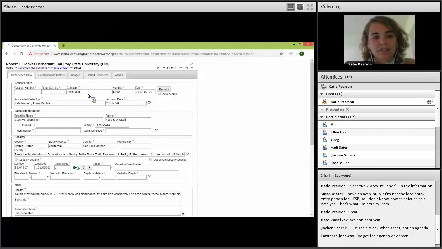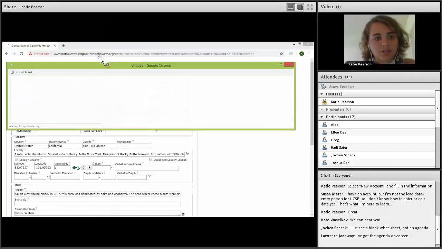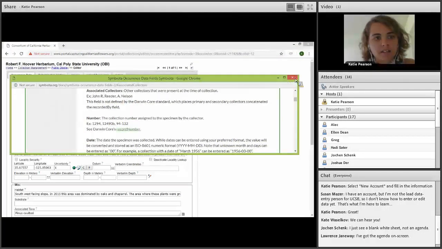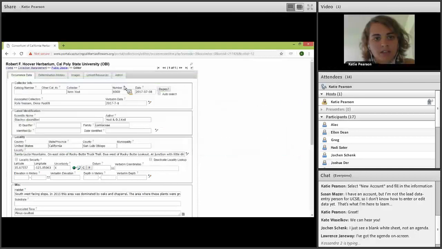The collector field over here is just the first collector. You only want to enter the first collector into this field. Any other collectors you'll put in the associated collectors field down here, separated by commas. Again, this link will tell us exactly that. The number, not to be confused with catalog number or other catalog numbers, is the collection number. So this is Jen Yost's 6,000th specimen.